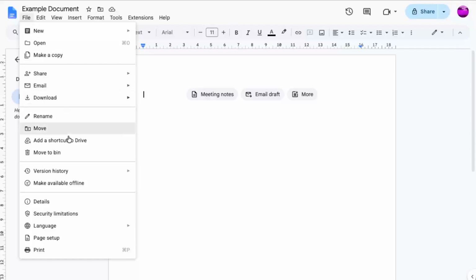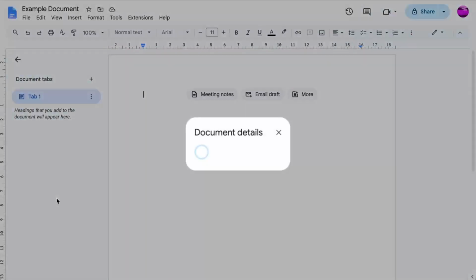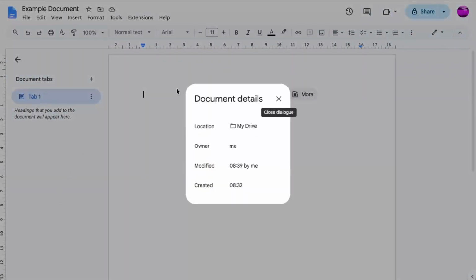After clicking File, move down the menu and select Details. This is the option that shows extra information about the document itself. Once you click it, a panel will appear with file information, including the document's creation date. This is where Google Docs displays key metadata, so you can quickly confirm when the file was originally created.